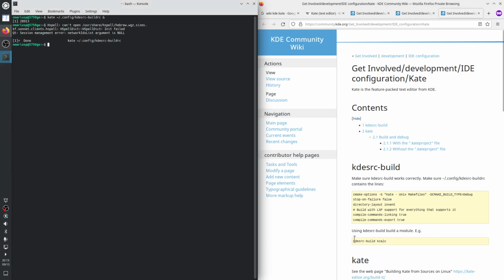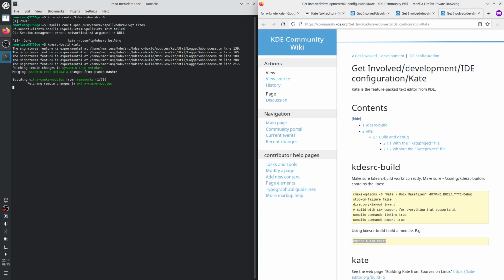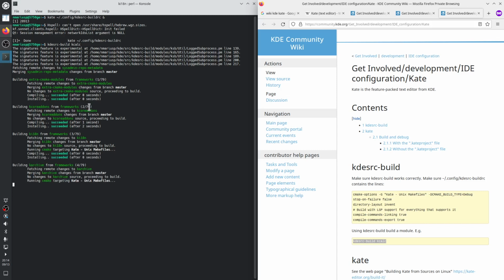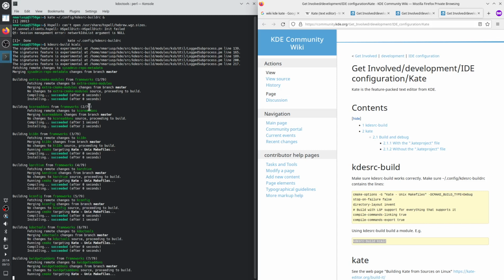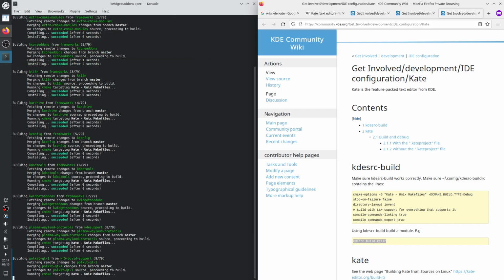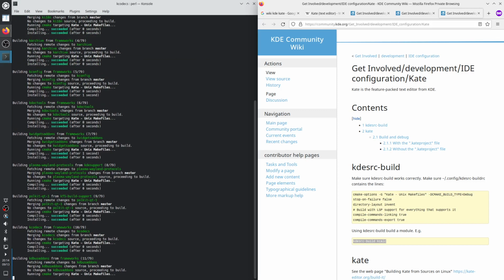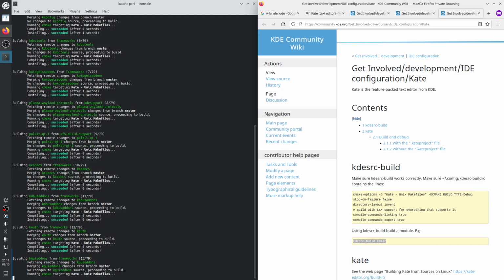So we're building KDE's calculator, which is called kcalc. Okay, so 79 modules to git clone and build, make and then make install using Unix Makefiles.